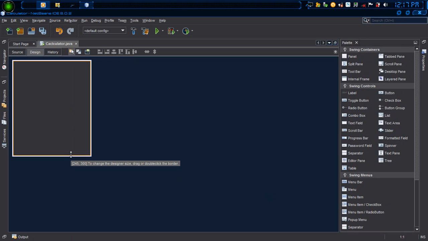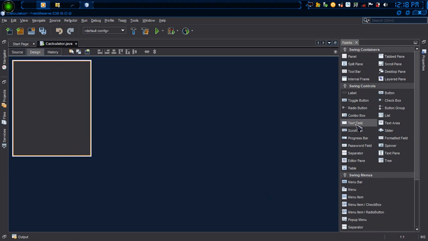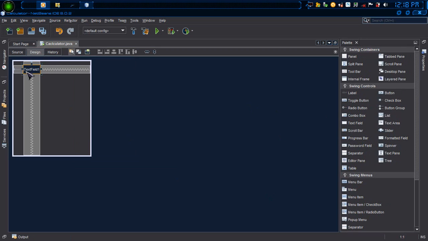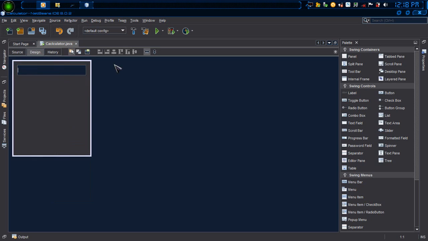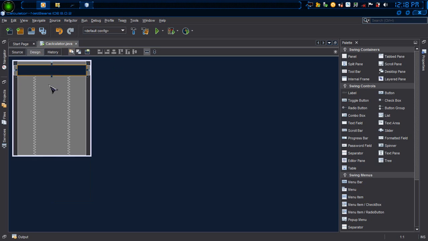So here we are going to need numbers and text to display them. So we're gonna need to add a bunch of buttons for numbers and a text field to display them. To add a text field, just click on the text field here, then click here, and resize it. You can just right click, edit text, and then press backspace from the keyboard. Then add a bunch of buttons here.